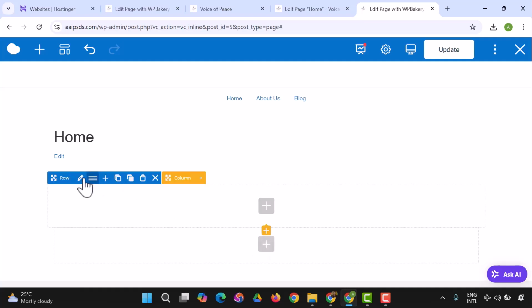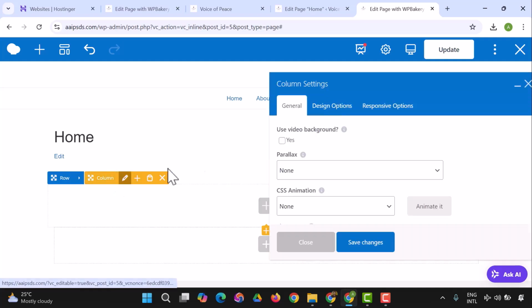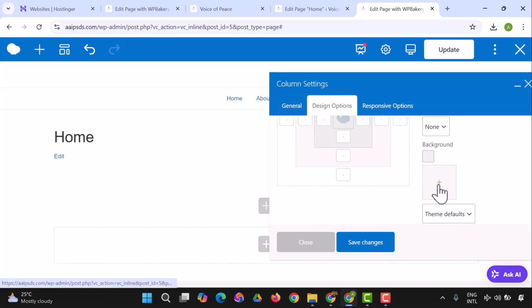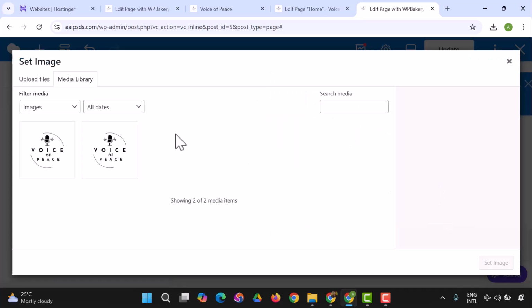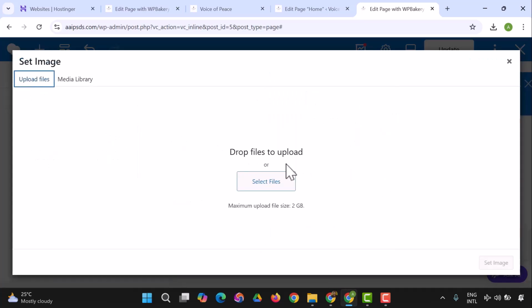Here it is, like your row and column. Let's see what column we talk about. Let's click on column and let's click on design option. Okay, column is what we needed. So we are going to try to upload a new file. Let's look for a background to upload.